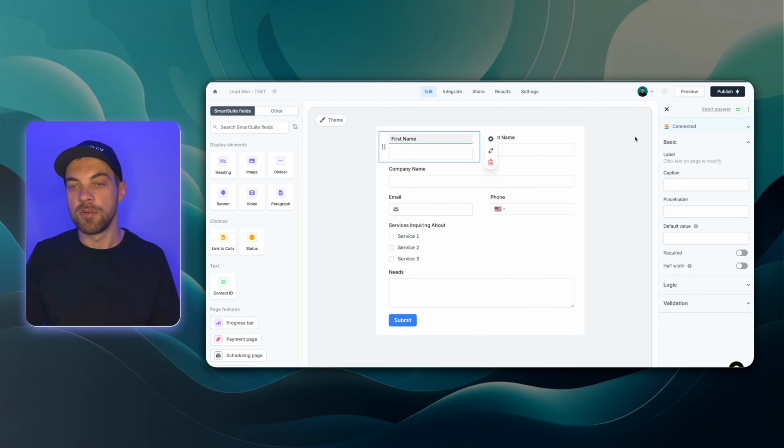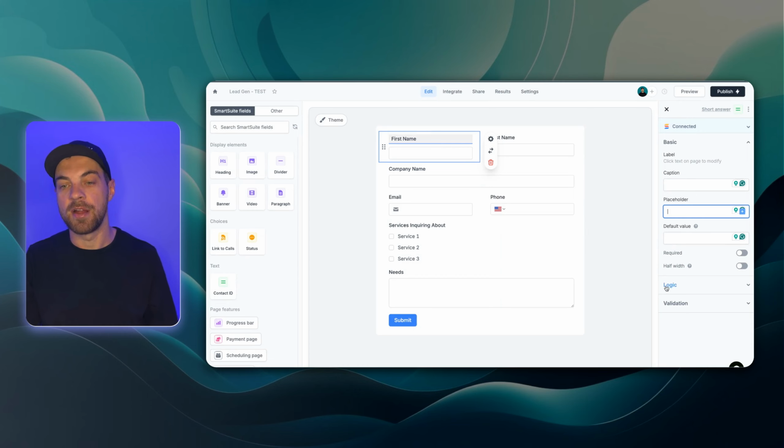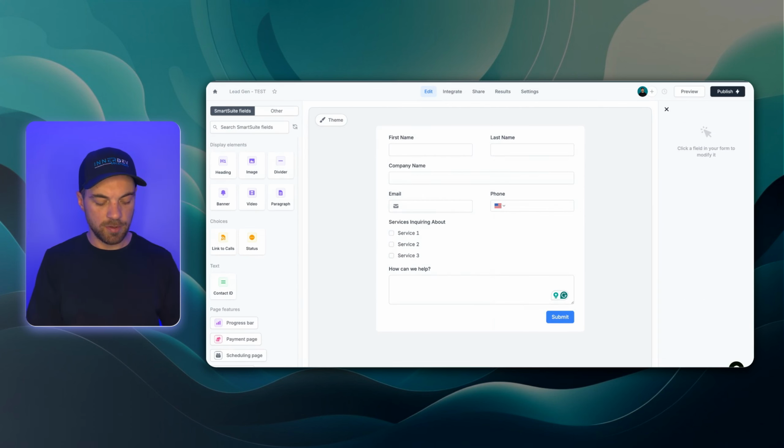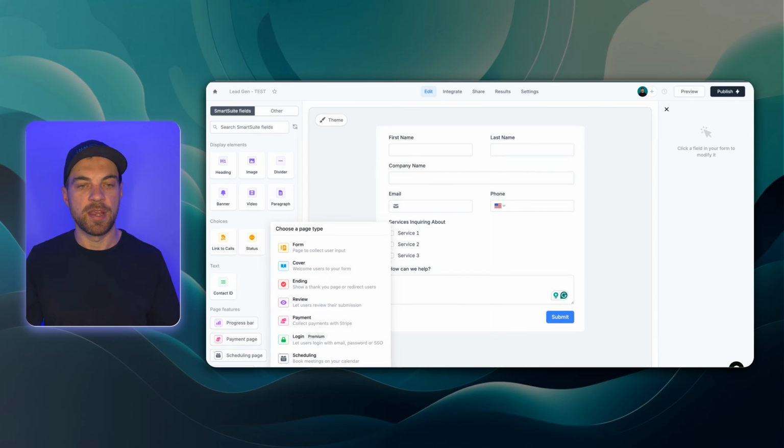And also on the right side here, this is where you have various settings. If you want to pass in default values, in this case, probably not helpful, but we can add captions, placeholders, we can make different fields required, and there are some additional options. I'll go down here to the page, label this Contact Details, and then we are going to add a new page. And the new page is going to be scheduling.